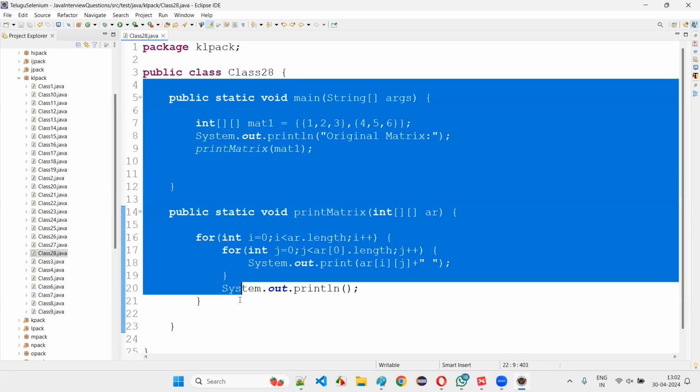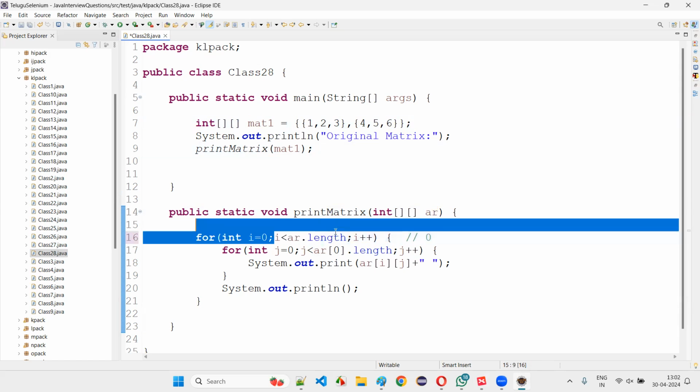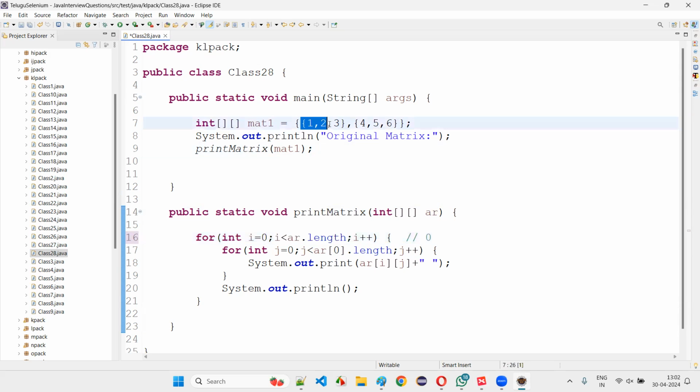For now, I'll tell you how this code is working. Here we created a two-dimensional array and we passed it, so mat1 has come here into AR. And here int i is equal to 0, so i has become 0. 0 less than AR dot length. How many rows are there? Row 1, row 2, right? 2 rows. So 0 less than 2 is okay. Since the condition is true, we'll go inside this for loop.